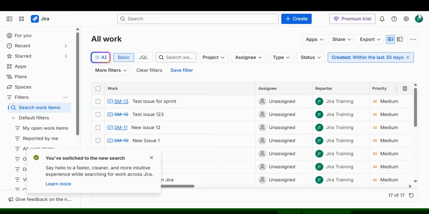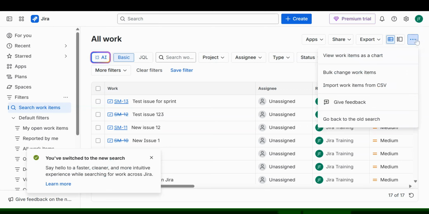So in the upcoming session, we are going to talk about bulk actions, view work items as chart, and we also have another session that will include importing work items from CSV.